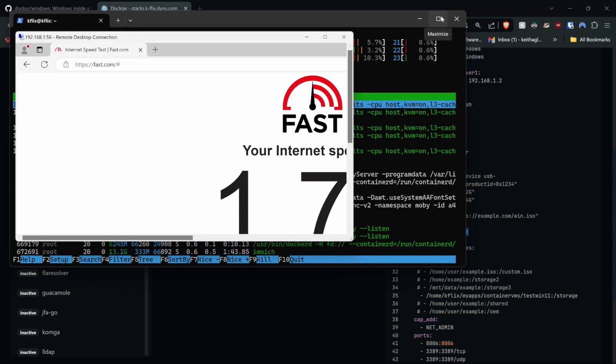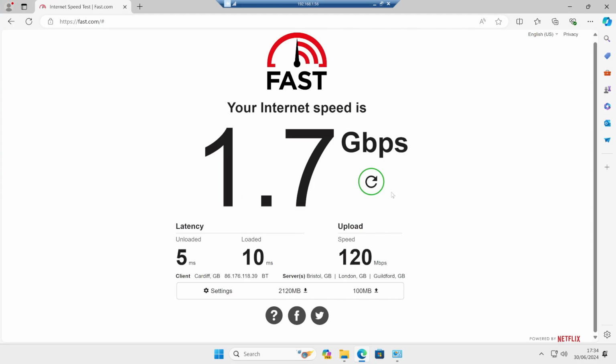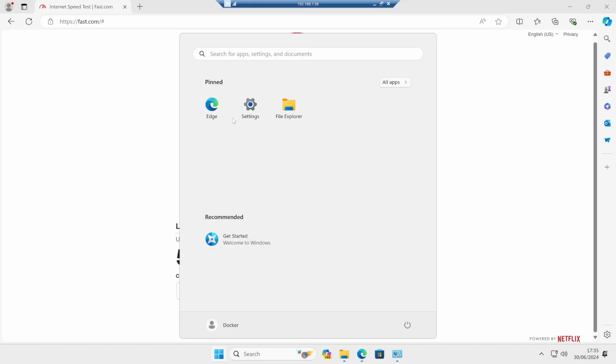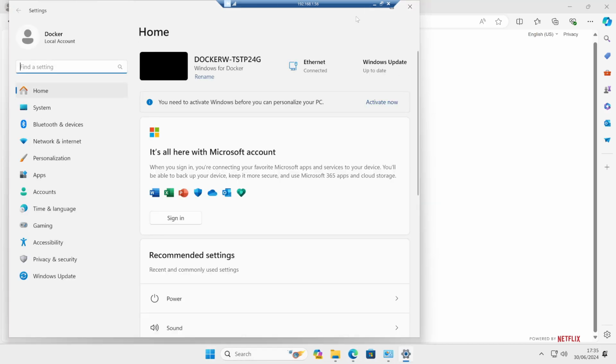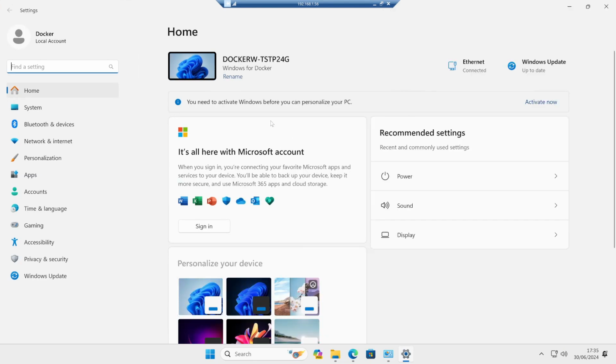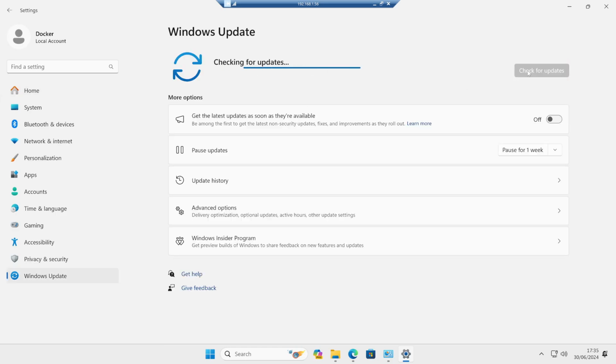If we go back over here, by the way, to our remote desktop, and this is using Windows Remote Desktop to get into this, it's just absolutely amazing. You've got all the normal settings that you would. Now, don't get me wrong, it's definitely not activated, obviously. So you need to activate Windows before you can personalize your PC. So it means you could pop a Windows key into here. But we've got Windows Update on here. Let's check for updates to see if this works.